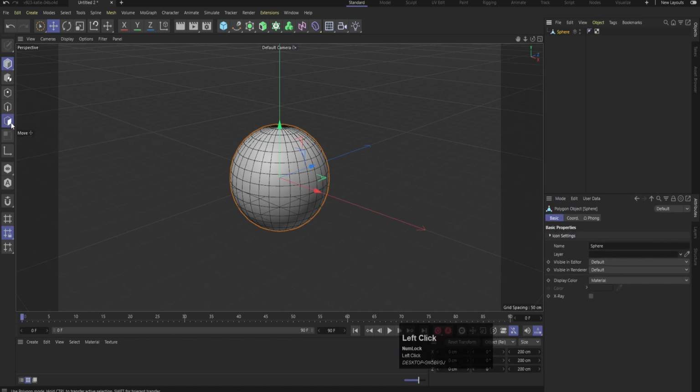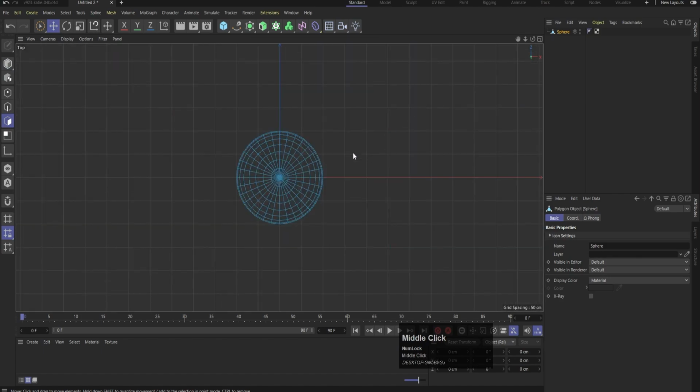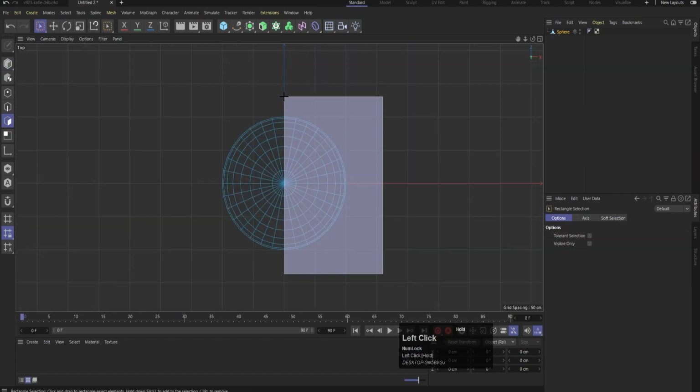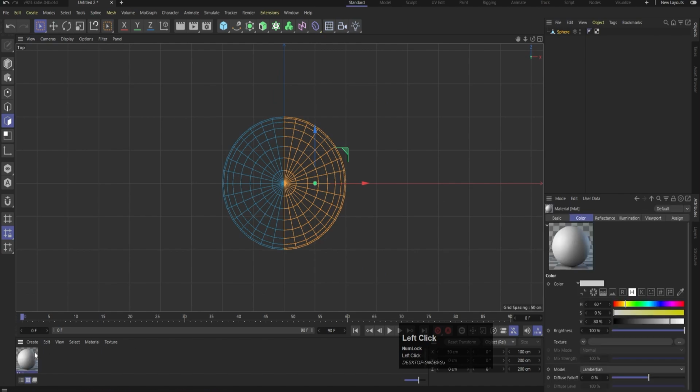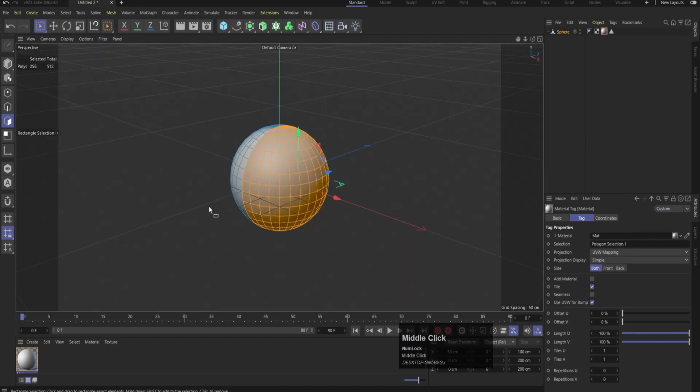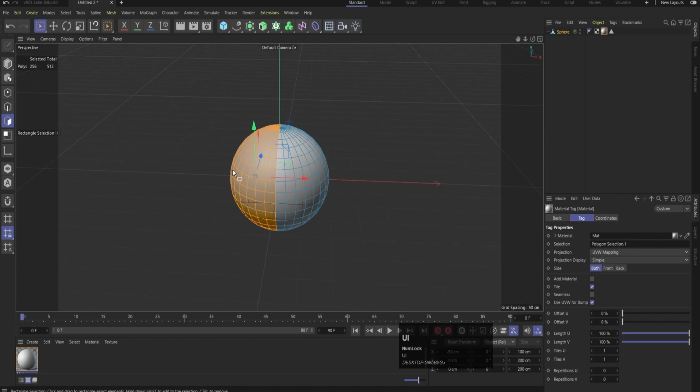Then I'm going to select my polygons, and then I'll go to the top view. I'm going to select my rectangle selection, and let's select this half of the portion. Then simply double click to create one material and simply apply over here like that. So one material has been applied, and press U I on your keyboard for invert selection.